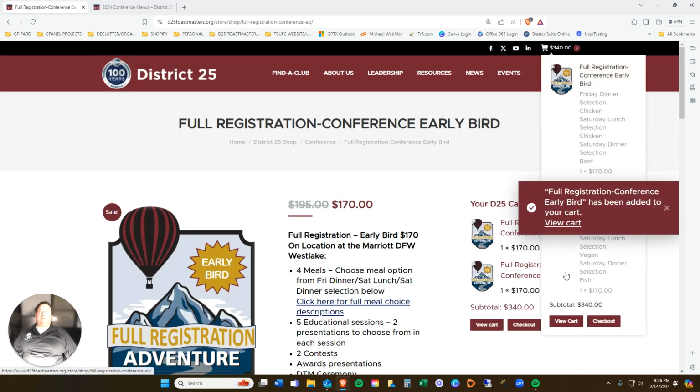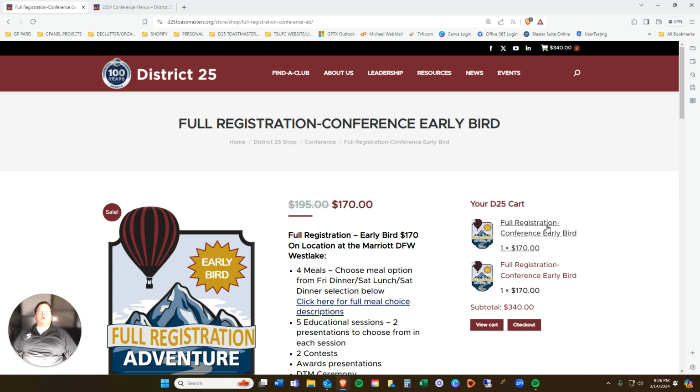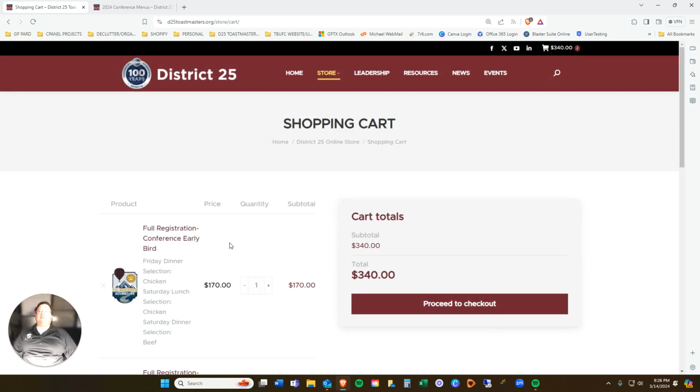And the reason I'm showing you this is because this is a very new feature that we are rolling out for this registration. And what you'll be able to see is, if we do hit the view cart, you're going to then see the full breakdown in this manner.